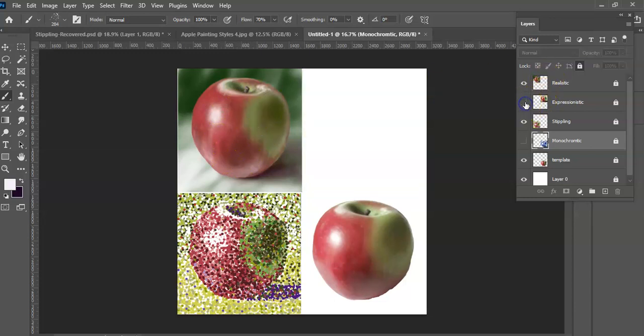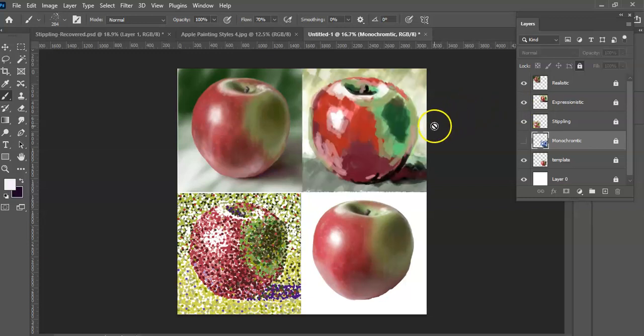Then we changed brushes and did an expressionistic brush. We made darks darker, brighter colors brighter, and painted boldly to give an impressionistic style where we could see the edges of the brush strokes. And the third one was the stippling, where we used opaque dots of color to create the impressionistic look of an apple. Okay, now we're going to do a monochromatic.